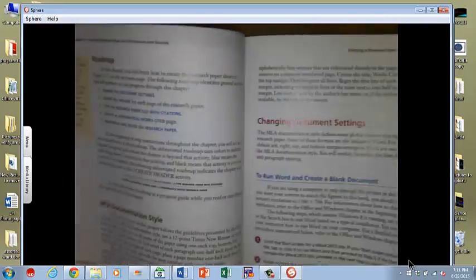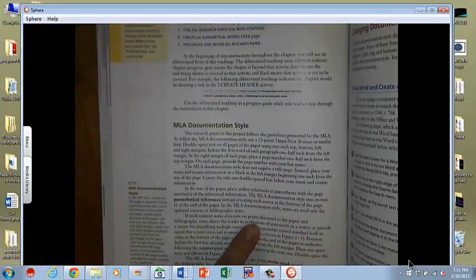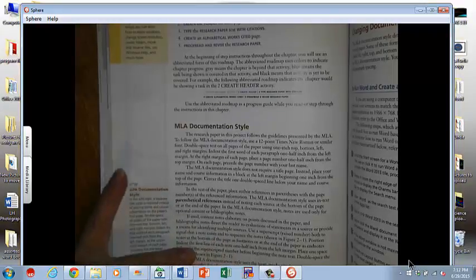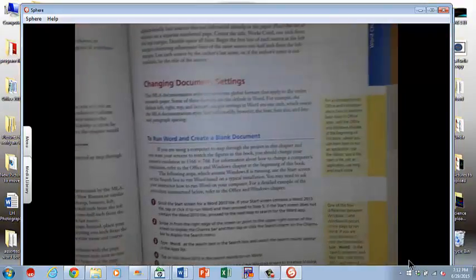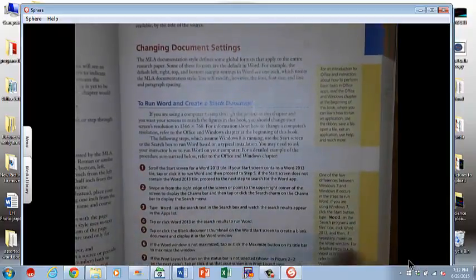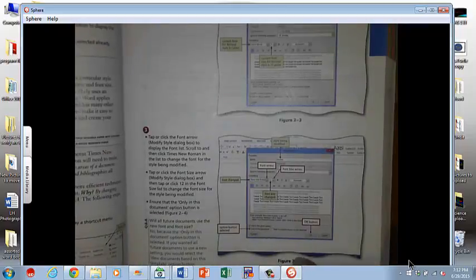You come in here, it talks about MLA format. I often have students say, well, I didn't even know what that was. Now I do. So now you know about it. It's got some document settings it wants you to change. I suggest you do them. Walk your way through it. Soon after you get started, make sure you save.